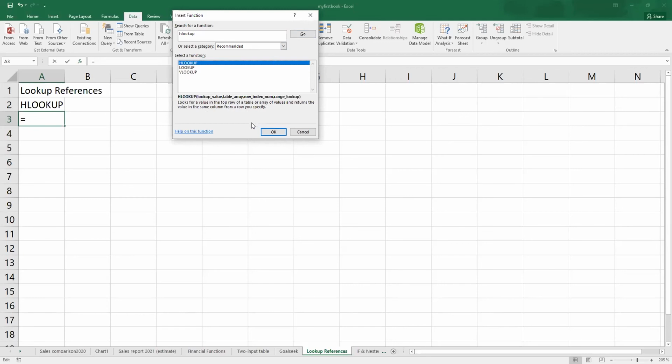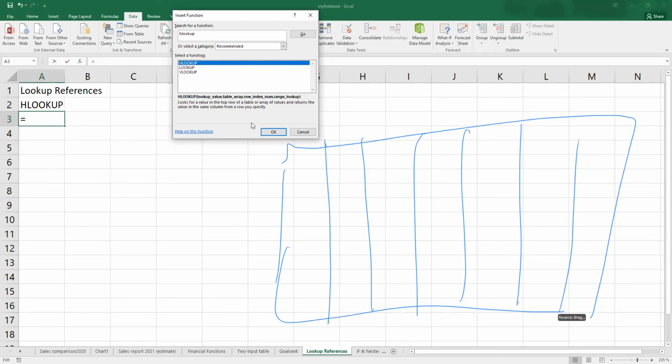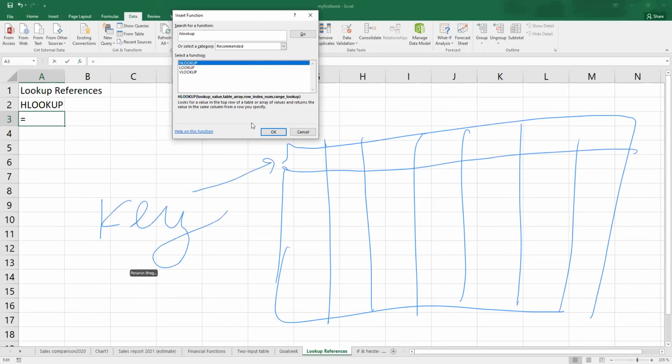So what does it mean in here? HLOOKUP needs the data to be organized in this way. The first row must be what we call the key that we search for the data. For example, ID of a person, ID 1, 2, 3, 4, 5, 6, 7, and then you have different pieces of data.